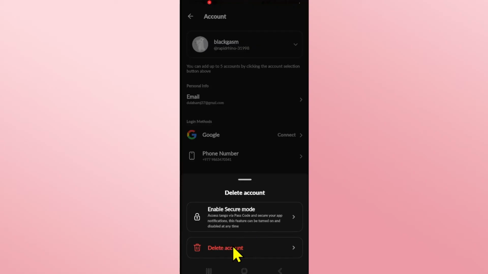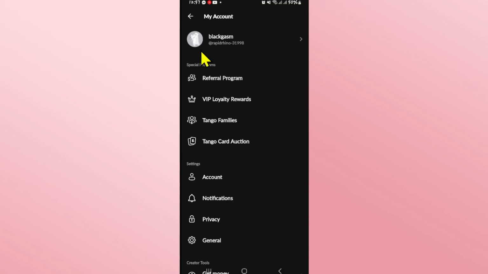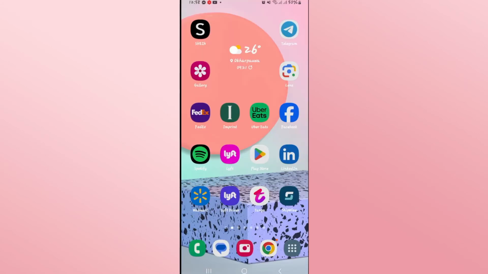If you wish to delete your account permanently, tap on the red Delete Account button, and you will be asked to enter the verification code that has been sent to your phone number. After entering the verification code and proceeding forward, you will be logged out from your account on Tango, and your account will also be permanently deleted. And there you have it. That is how easy it is to permanently delete your account on Tango.